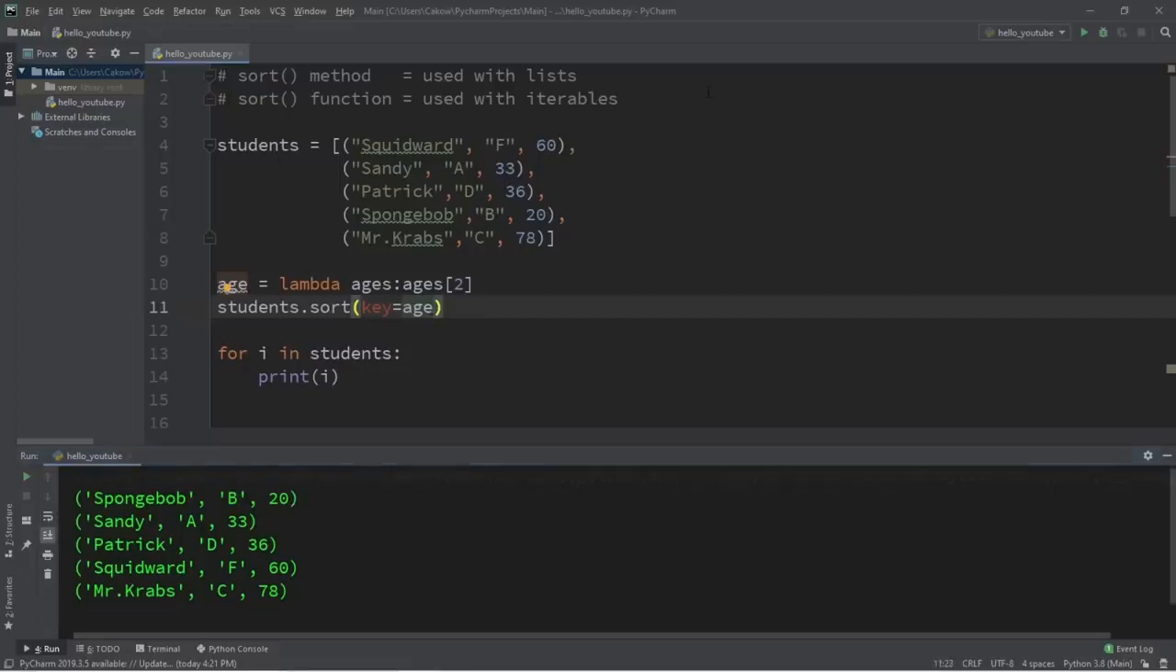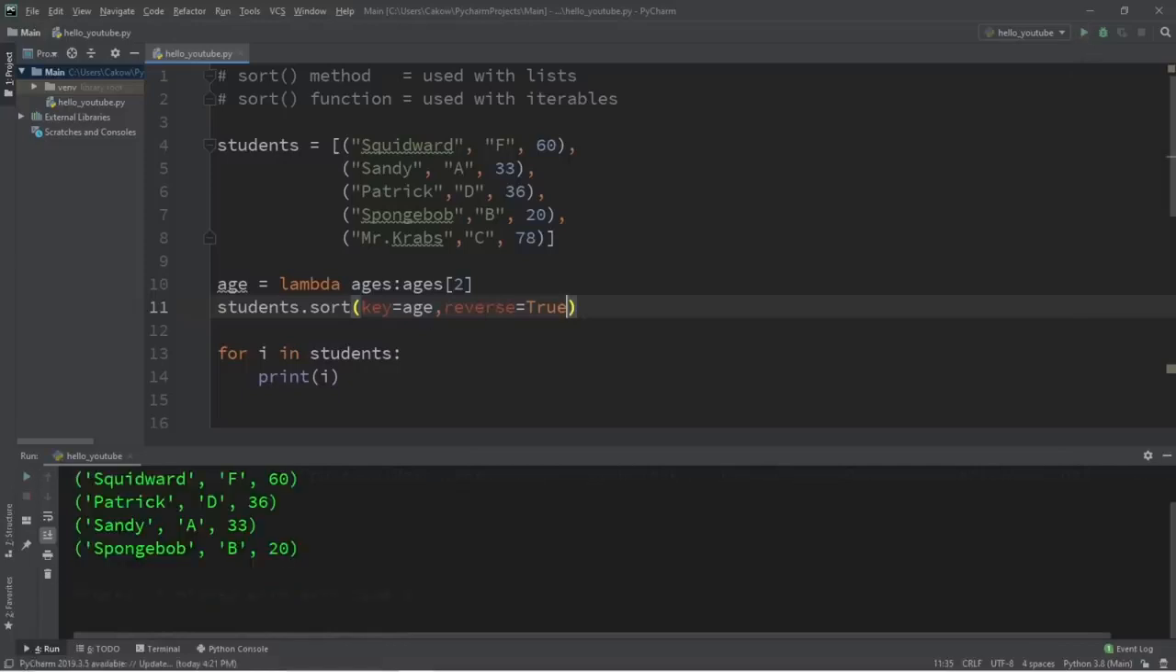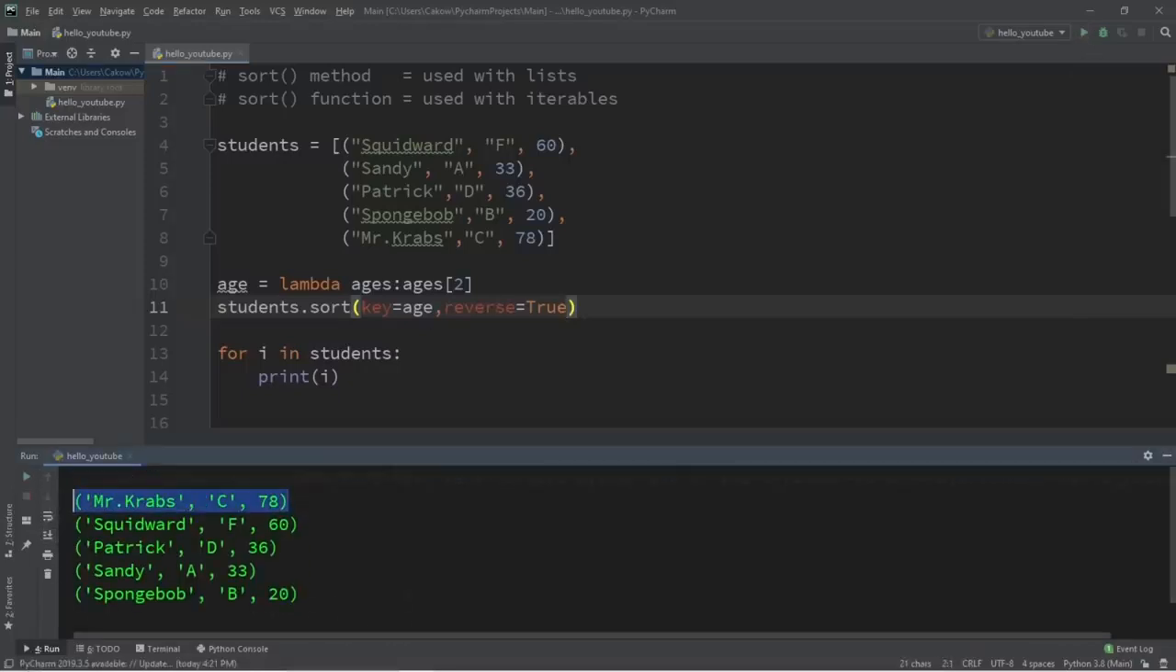Squidward, then Mr. Krabs. And like I said before, if you want your data arranged in reverse order, you can set that keyword argument of reverse to True within the sort method. And all of our student data is sorted beginning with the eldest student, which is Mr. Krabs, then Squidward, Patrick, Sandy, and then SpongeBob.